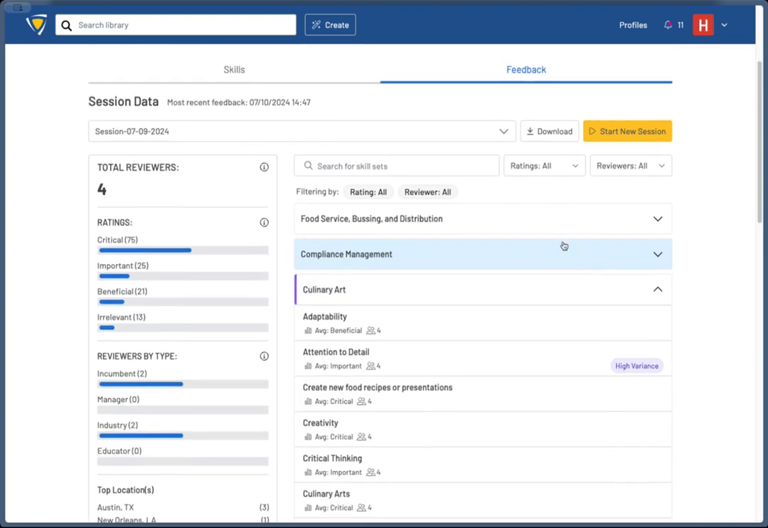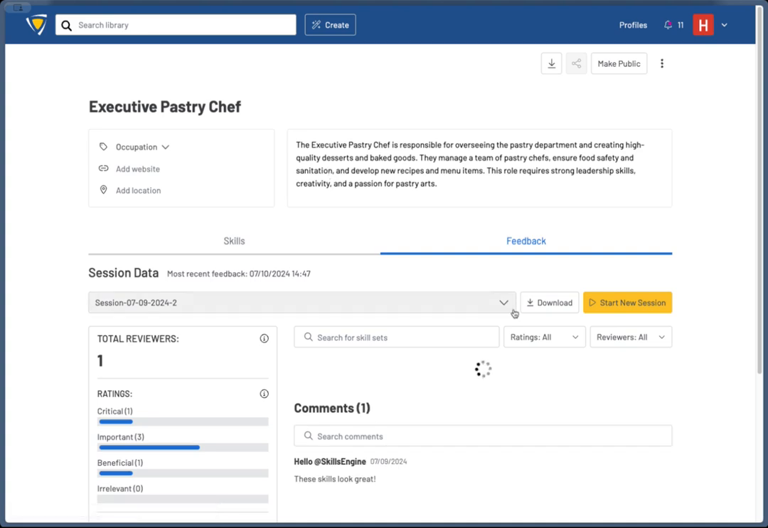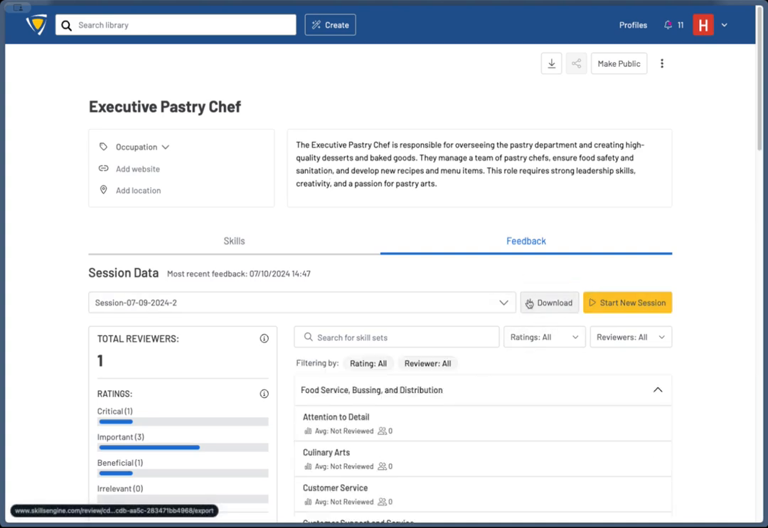If you have run multiple feedback sessions on a profile, you can view and download the results of each by switching between the different sessions at the top. This can help with identifying and understanding changes and trends over time.